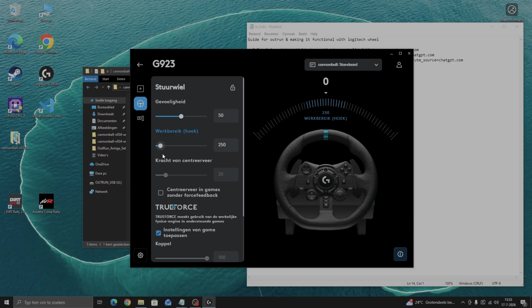And let me see, what you also have to do is center games without force feedback. So you click that. This will give the haptic feedback that you want. What I find most fun to play is around 15, 14, 16. That one is just fine.